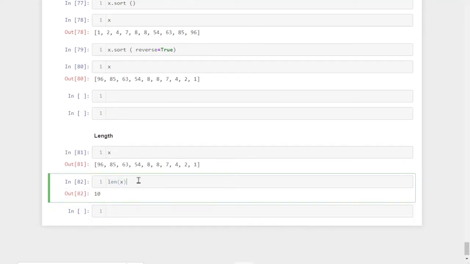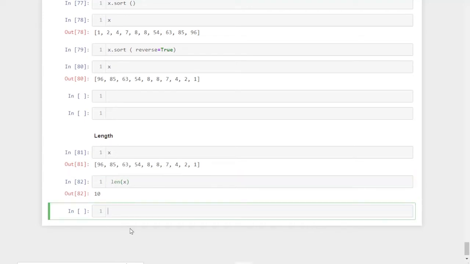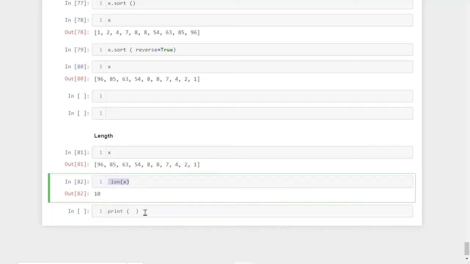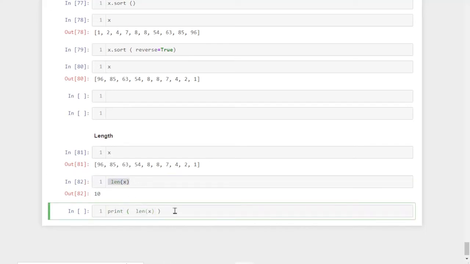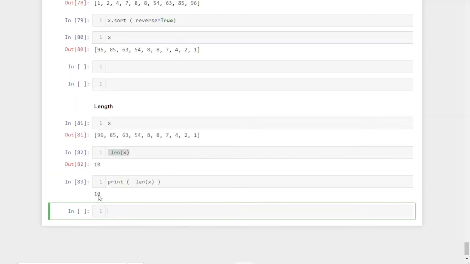But if you are using a traditional Python IDE, instead of this, we need to give the print command also to get it displayed. So I am giving print, open the parenthesis, and inside we have to give this command len of x. So running this, we'll get 10. 10 got displayed. That means there are 10 elements in that. So that's all about the basic things in list.